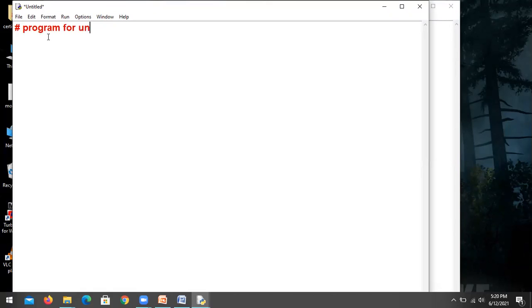Program for unique number or not. I will give one number and determine whether the given number is unique or not.